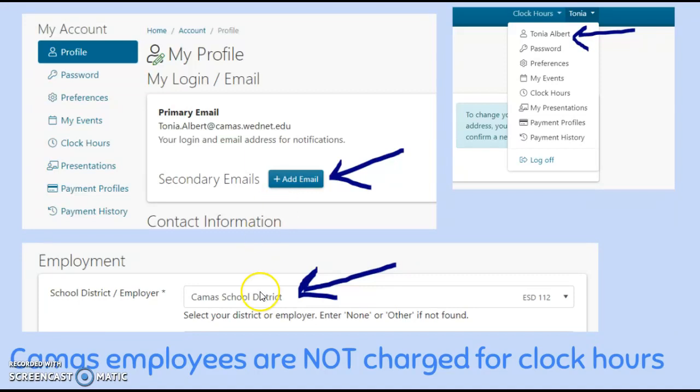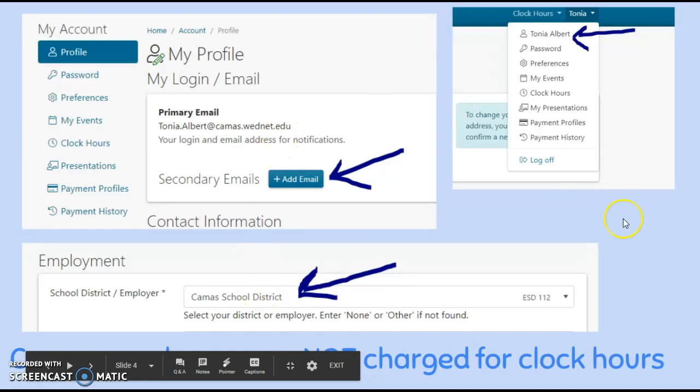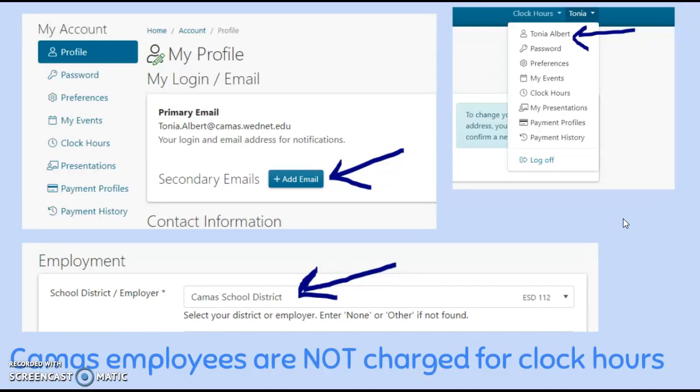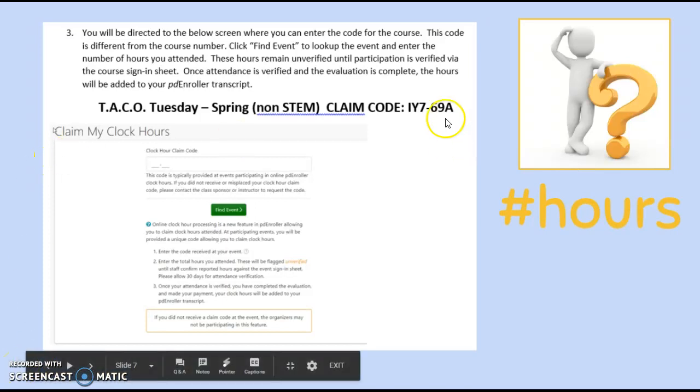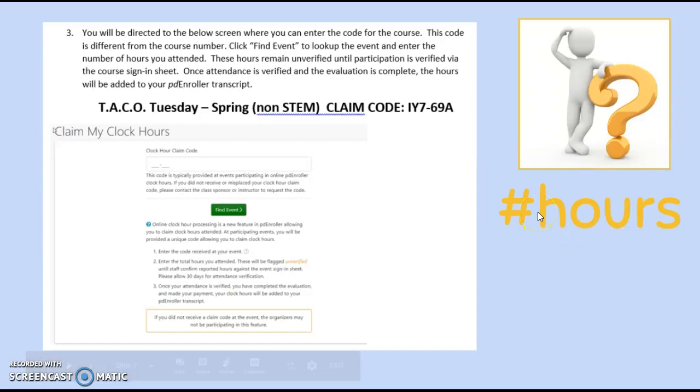It's super important that you make sure Camas School District is listed as your employer, because when Camas School District is listed, you're not charged for clock hours. Now, once you're in the system to claim your clock hours, you're going to need the claim code and you're going to need the number of hours that you are actually in class.